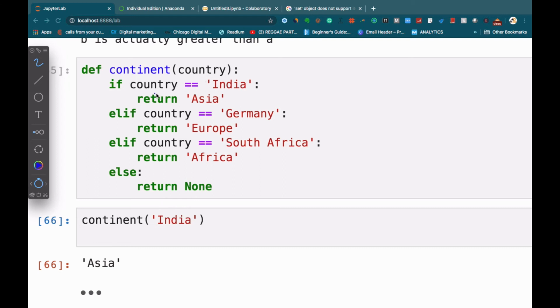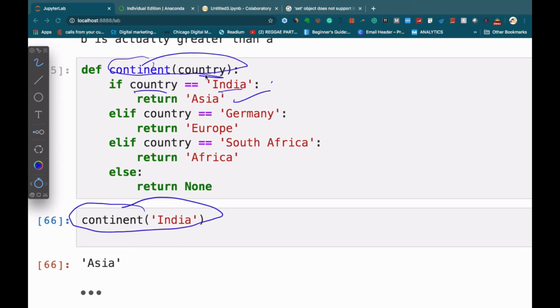Now over here, I check the first condition. Is the country equivalent to India? Yes, print Asia for me. Remember this is my function. I call the function, then I supply the argument, which is country. So I supply India. Now Python will check, is this India equivalent to this India? Yes, so I will print Asia. You see that now I have Asia here.